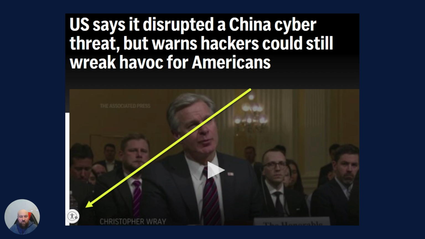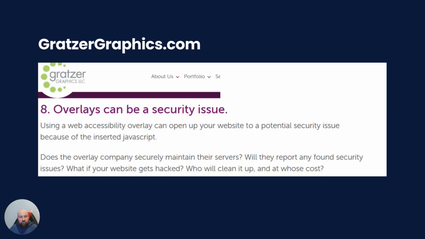So the trending search was Chinese hacker cyber attack, and I clicked on the news article. And as I was scrolling down the news article, I noticed that there was an accessibility overlay logo. And so on the screen with me is a screenshot from the page, and the headline is US says it disrupted a China cyber threat, but warns hackers could still wreak havoc for Americans. And then I've got an arrow pointing to the overlay logo.